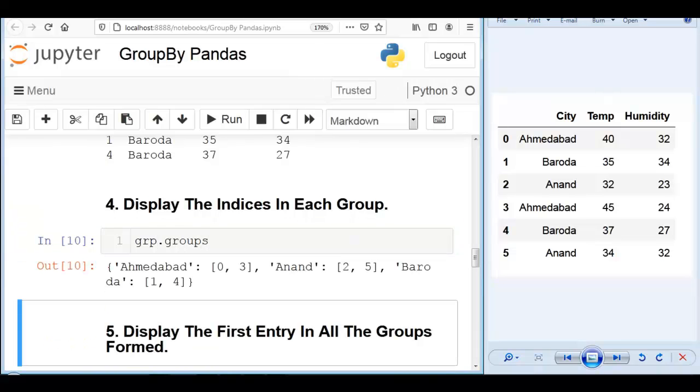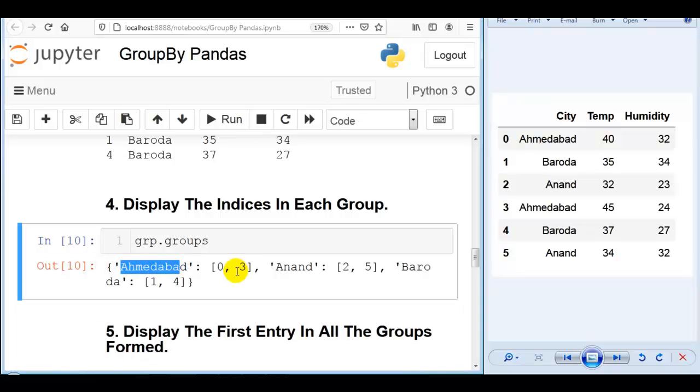groups. As you can see over here, group name and indices that you can compare over here: 0, 3, 2 and 5 for city Anand, 1 and 4 for city Baroda. So this way we can display the indices in each group using these groups. As you can see over here, groups is an attribute of this data frame group by object. It is not a method.